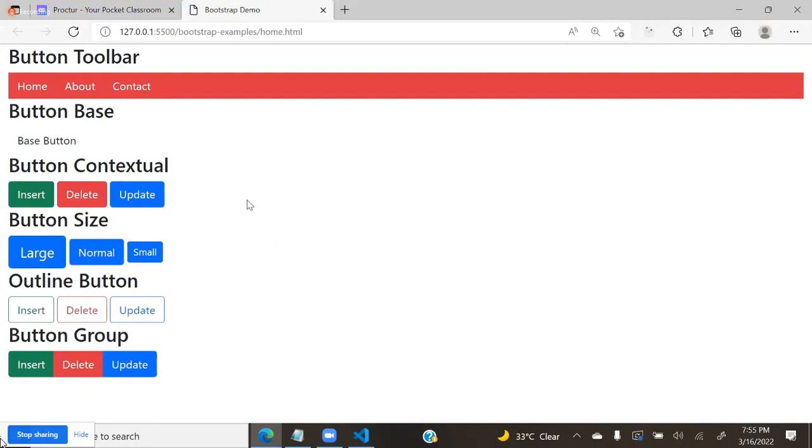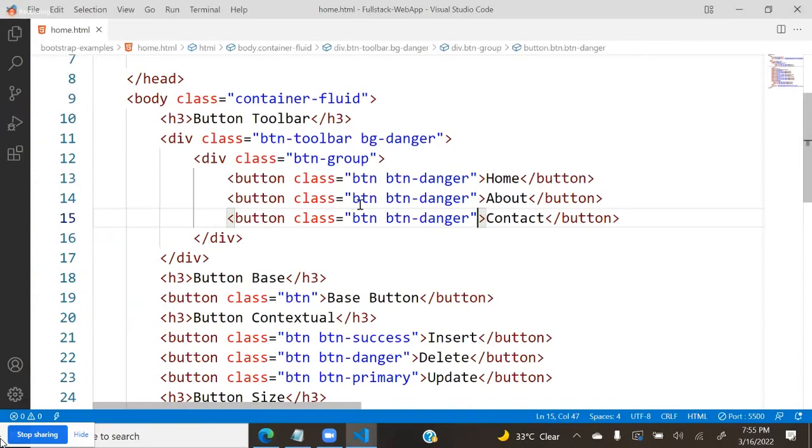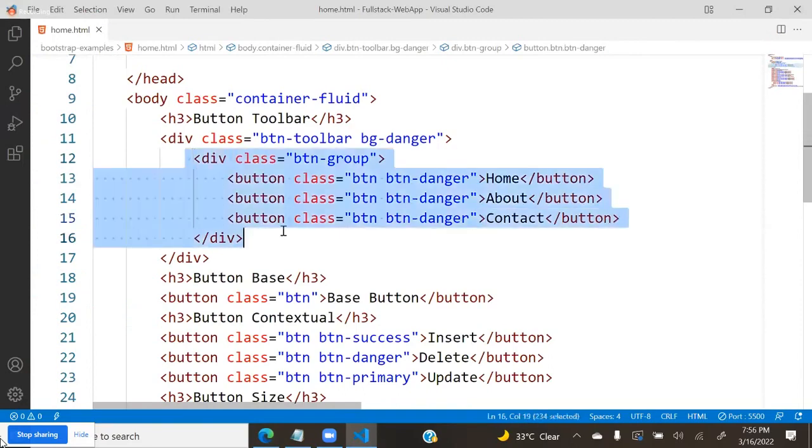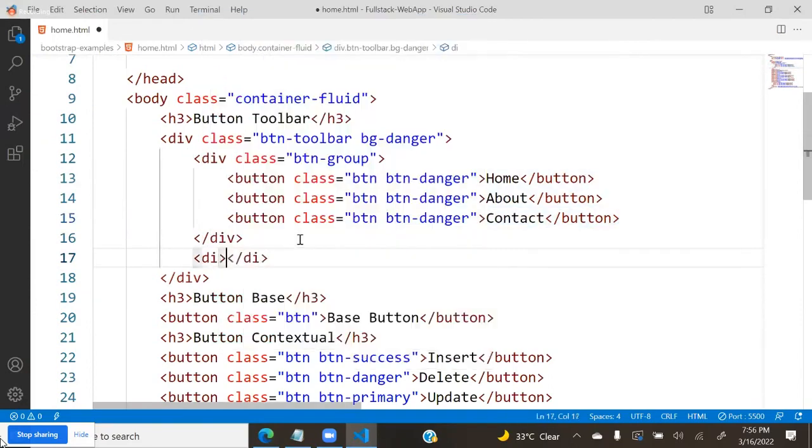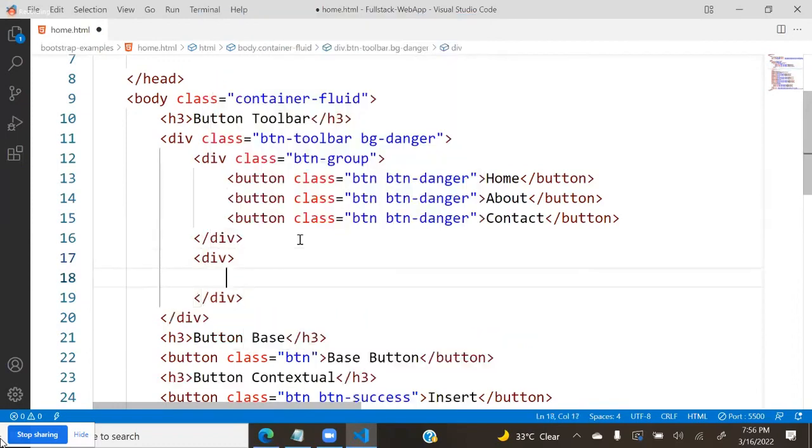Toolbar looks like this from begin to end. In this we have home, about, contact. And you can put icons, symbols, but remember, this is one group. I am writing another group. So in that div, I will keep class btn-group, another group.